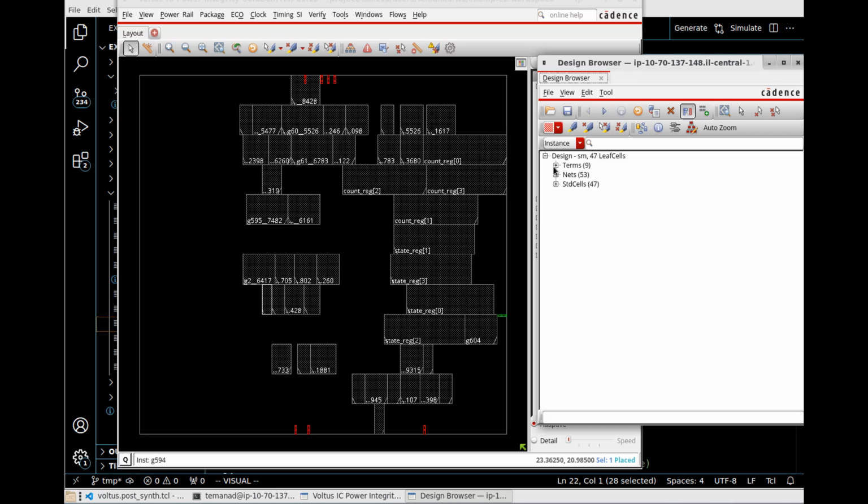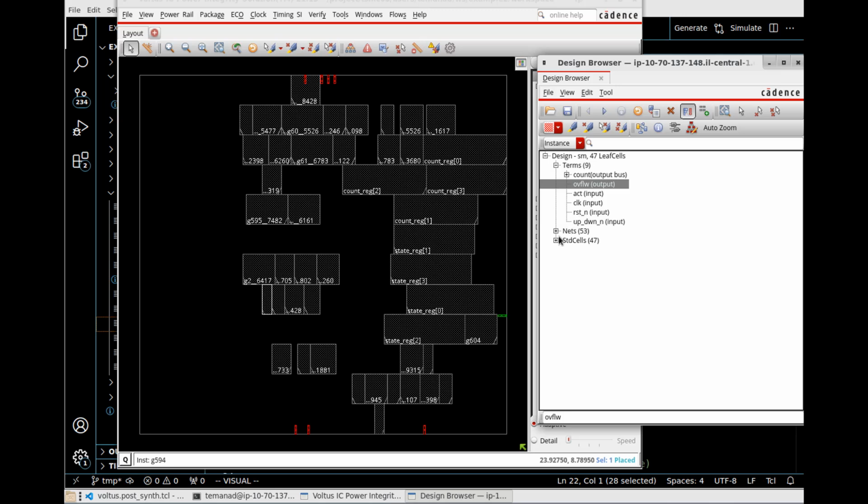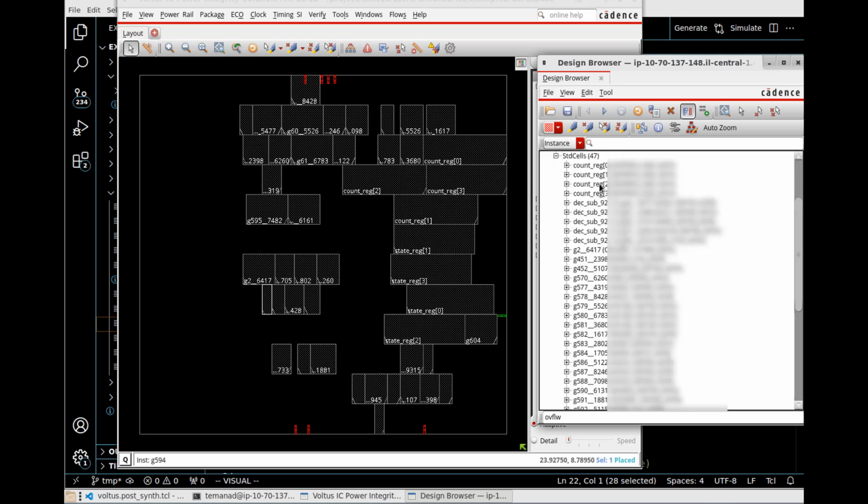Those are my pins, and I can see where my pins are, like where the overflow pin is over here, and I can look at different nets. I don't have my routing right now, but for standard cells I can look at where count reg 2 is over there. I can do a lot with this nice little window, and it also tells us the name of whatever we want, which we can later use in scripts or in the command line to do all kinds of operations.